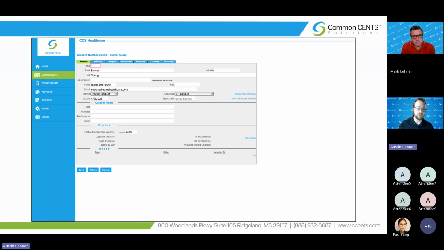And the last thing on this page we're going to look at is the status here. You have this account and active checkbox here. If it's checked, this account can't be used. If it's unchecked, the account's good to use.